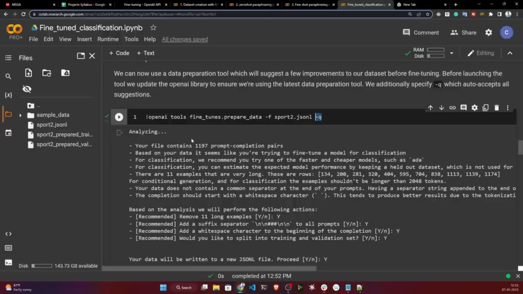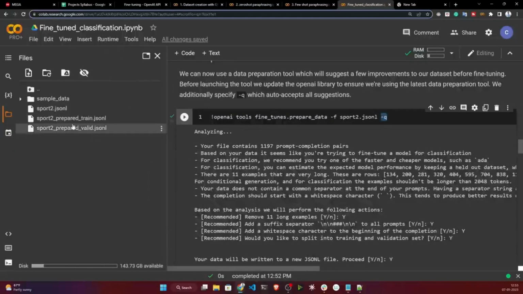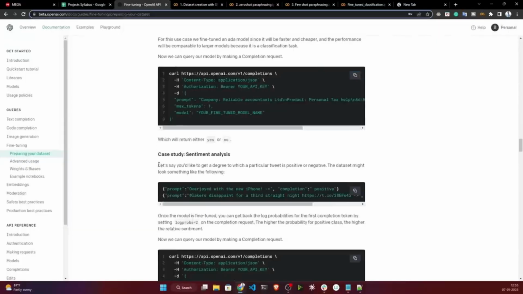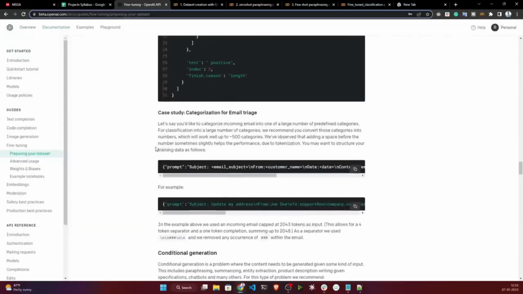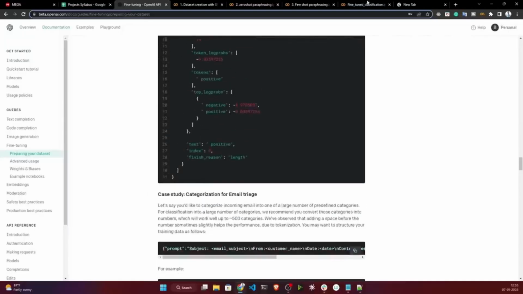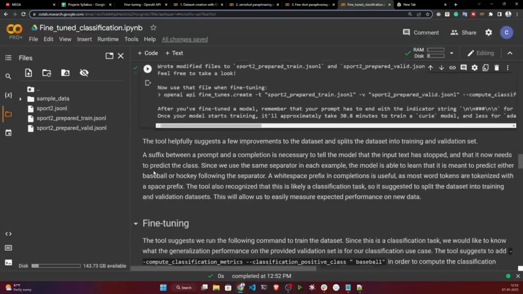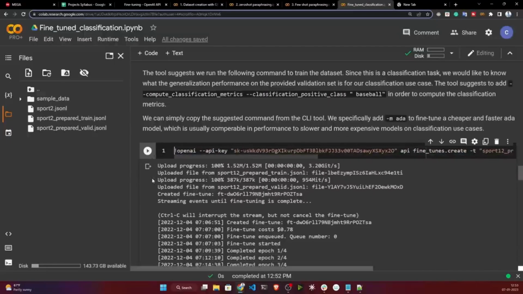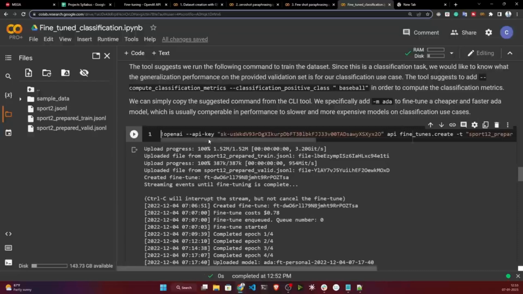So see, I have run this command, so it has generated two files, which are nothing but sports_prepared_train.jsonl and the validation JSONL. So it will also do the train-test split; you don't have to do it separately. You need to run this, and here they have also written that you need to execute their own data preparation tool. Whenever it is done, this is the section you can execute to fine-tune your model. This is the training command.